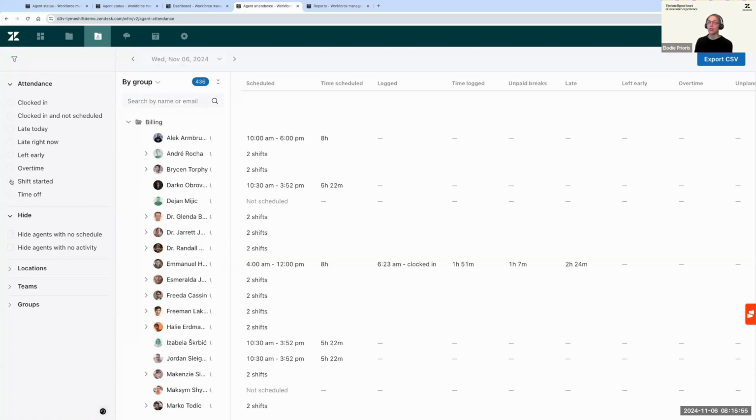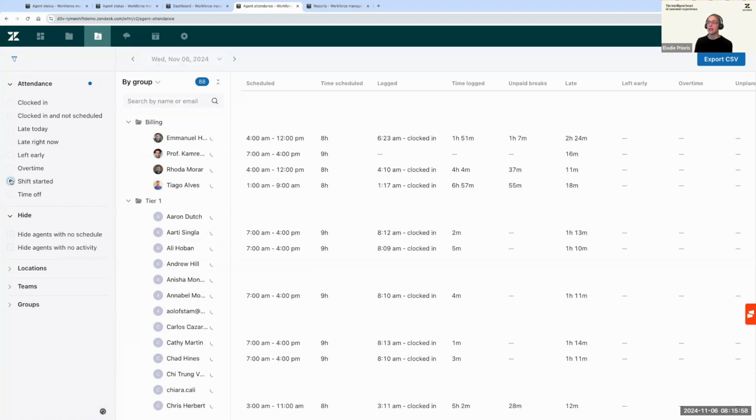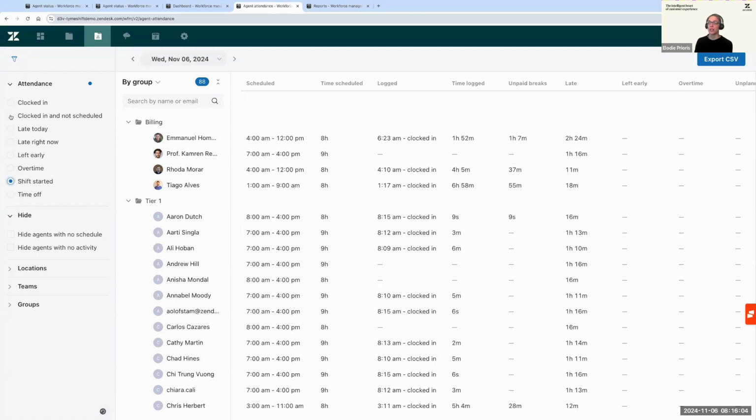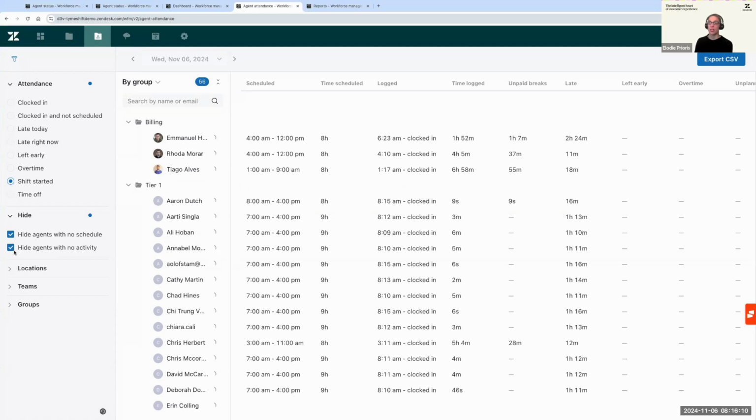Let's see whose shift has started. And you can have a quick peek at all your team. So not clocked in, the schedule, who is late, etc. And you can also hide that information. So this page is also real time. While the first two features that have been demoed are being updated every 30 seconds, this one will refresh at least every 5 minutes. So a little bit of a longer turnover, but still a way to monitor your team's attendance throughout the day.